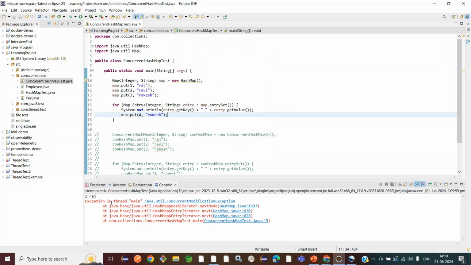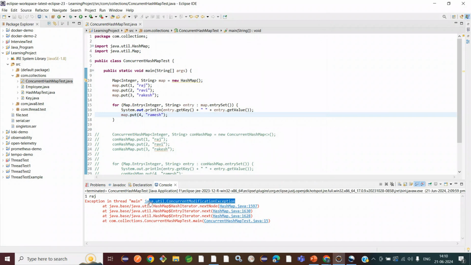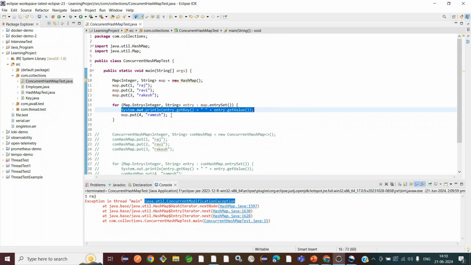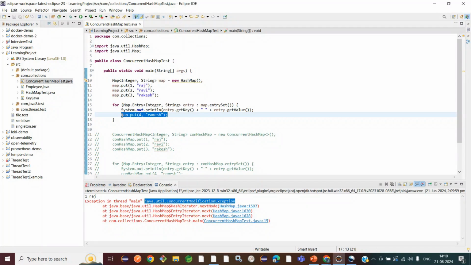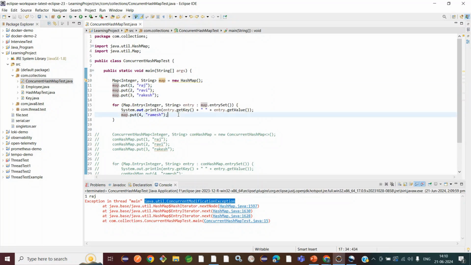What we are getting here is a concurrent modification exception. So this is a scenario where we can get it. Why are we getting it? Here it is iterating, and at the same time we are trying to add data inside the map. This map is not allowing multiple operations at the same time, which means it is not applicable for concurrency. Either you can iterate, or you can add the data.